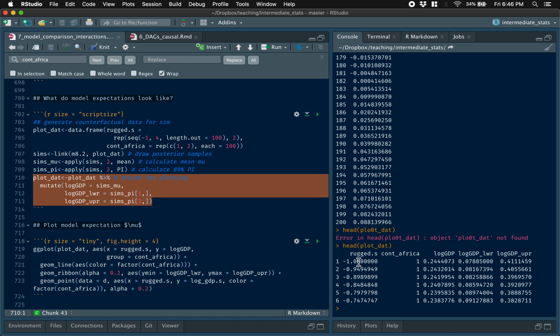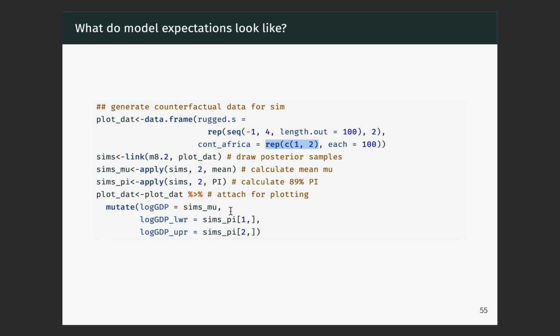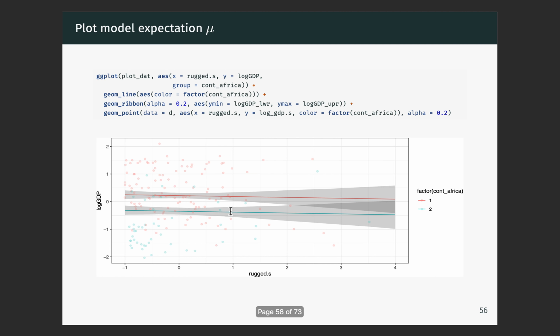There we go, right? We have the terrain ruggedness measure. We have the Africa continent measure. And we have log GDP at the mean, lower, and upper. And that's all we need to run everything through ggplot. And here's what that model looks like.